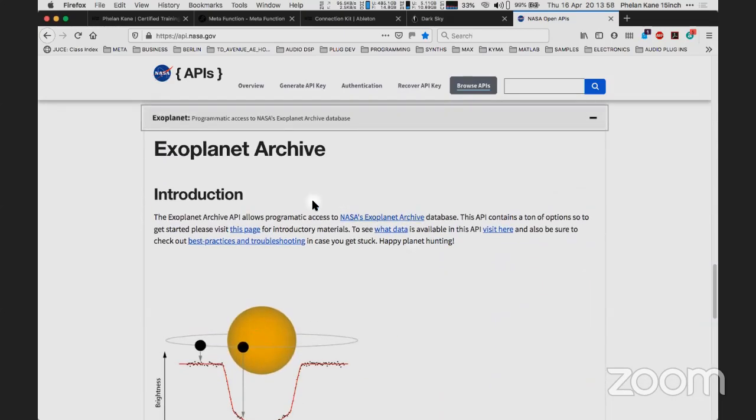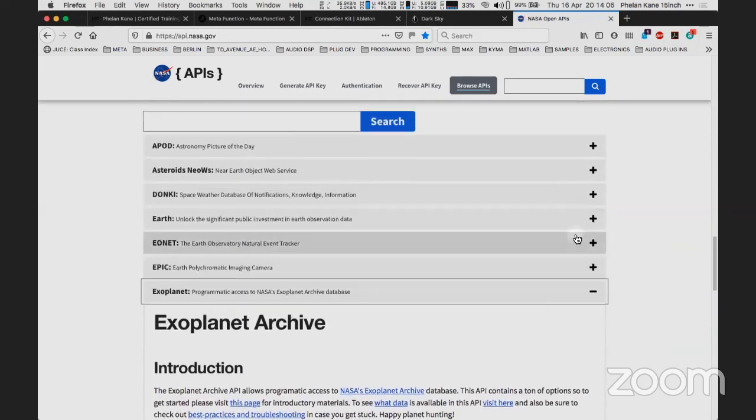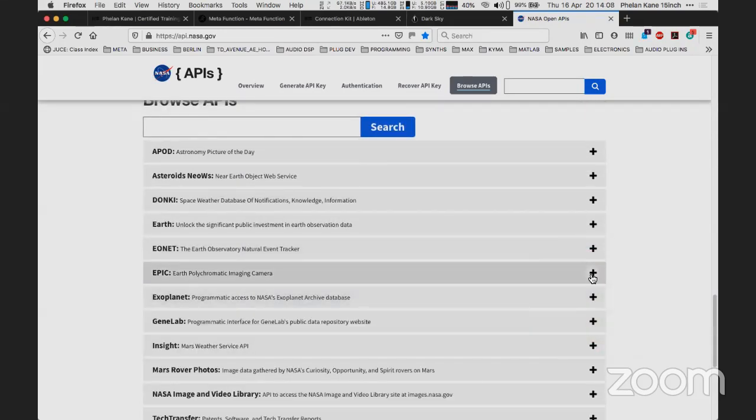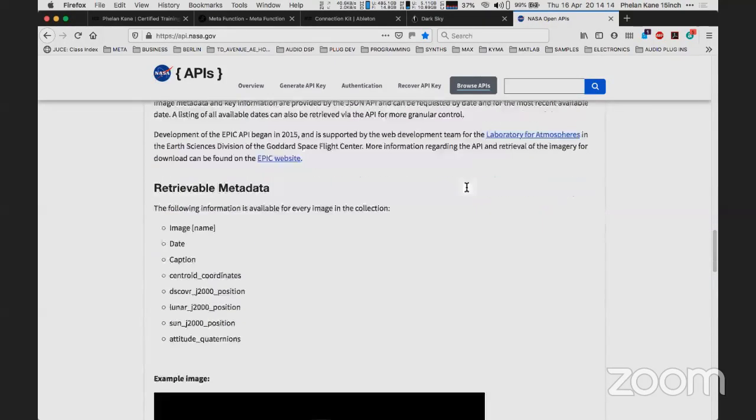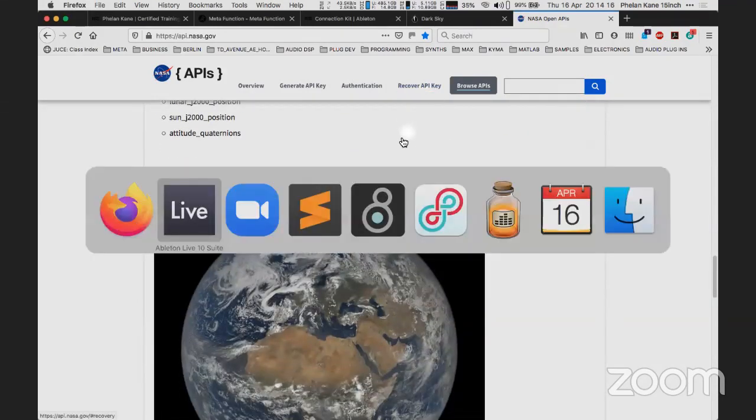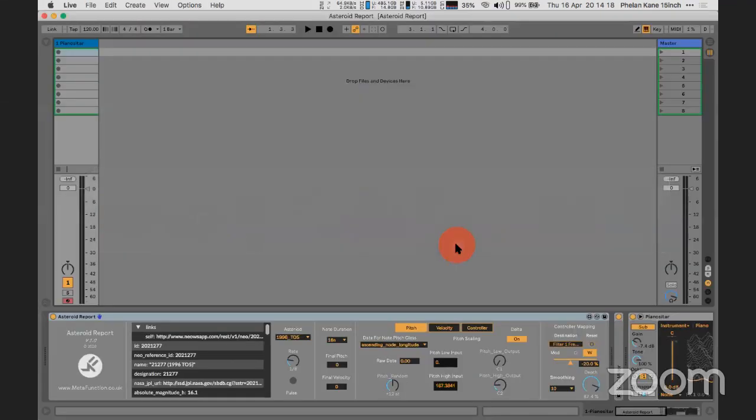This was another one I wanted to get into, which is the exoplanet archive of all the discoverable exoplanets in different solar systems in the universe. There's literally enough stuff to keep you going through several lifetimes of lockdown on this website if you're a bit of a Max nerd like me. But definitely a huge resource of crazy information.